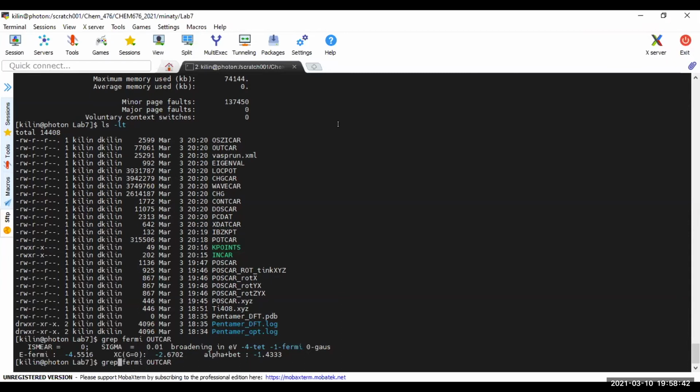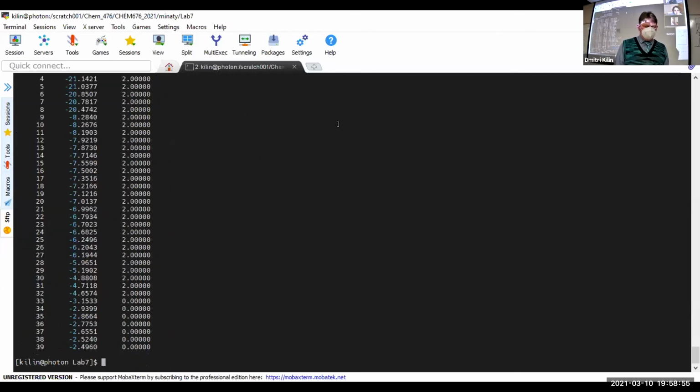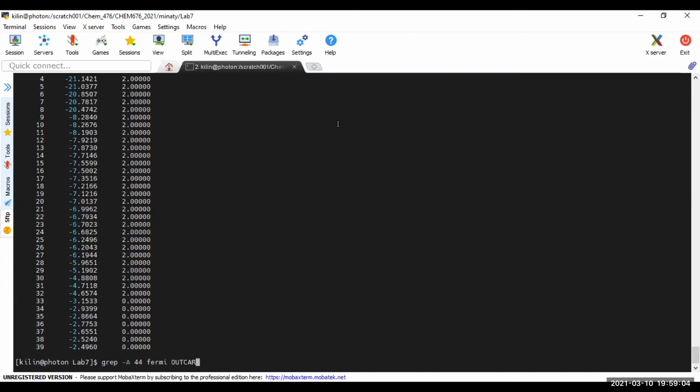Space, minus capital A, space 44. Enter. You see, it gives you a list of orbitals. Now arrow up. I thought you said it's supposed to give me the ones after 44. I don't know, I'm kind of lost. Where does the number 44 come from?